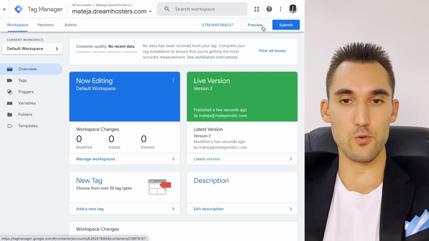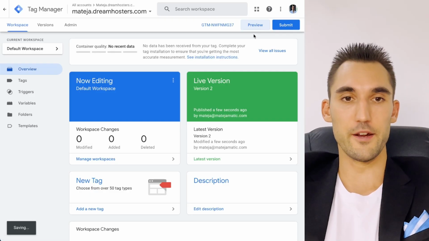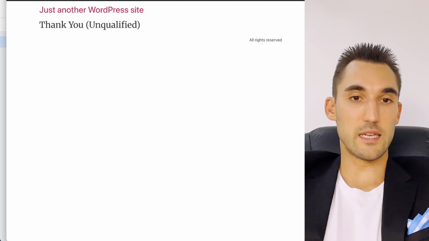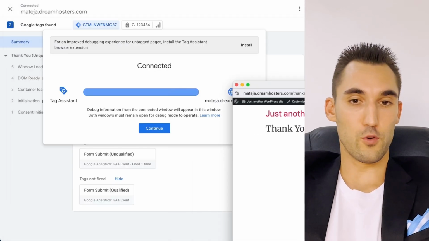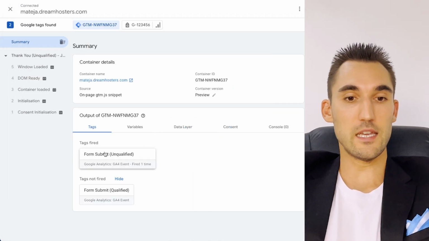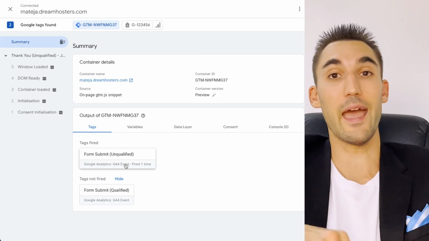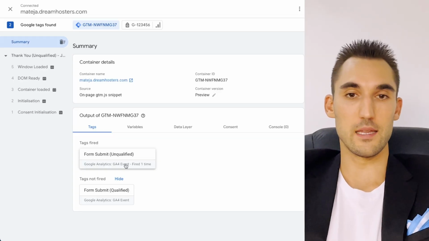So you would go to preview. I'm going to show you how they fire now. So if we go to this URL, I'm just going to load that one up. And so you can see now I've opened it in the debugger for Google Tag Manager. And you can see here it's fired form submit unqualified. So what this will do is send that as an event back to your Google Analytics 4.